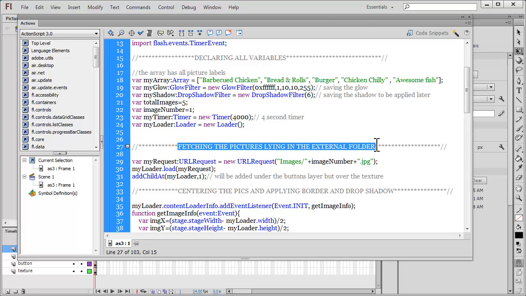Next, what I'm doing is running the process of pulling the pictures which are lying externally. I'm pulling the first picture in, for which I've used the URL request class. So I'm saying variable my request of the type URL request is equal to new URL request, and then I'm pointing to the images folder relative to the FLA file, and relative to the SWF file as well. So I'm telling it, please go to the images folder, fetch image number.